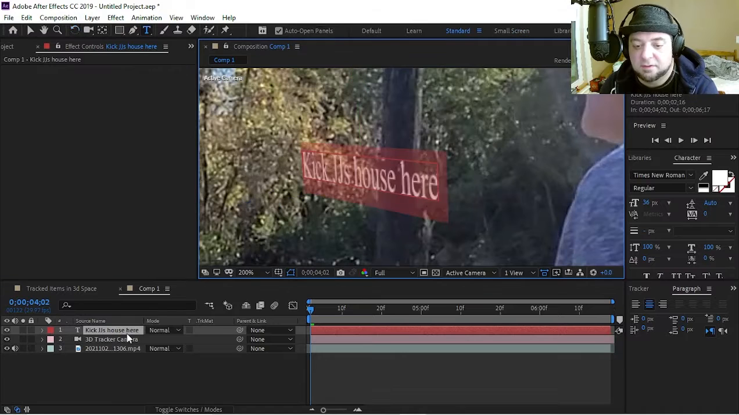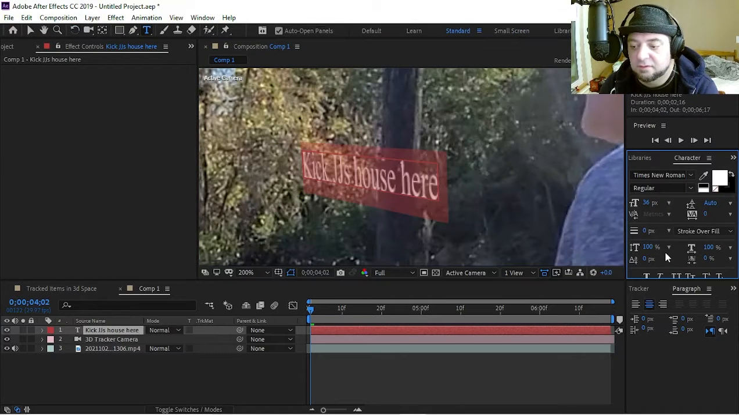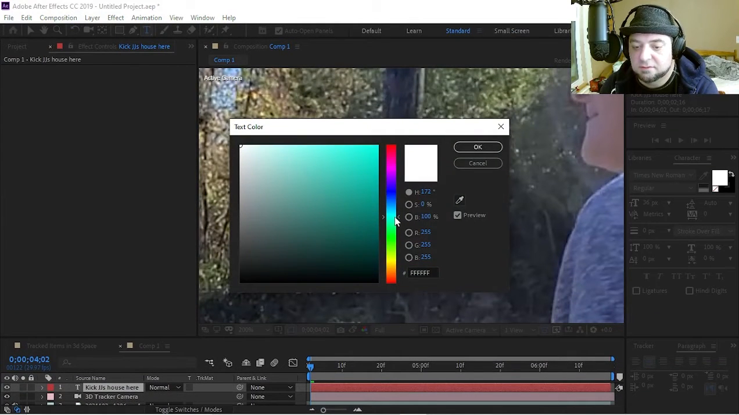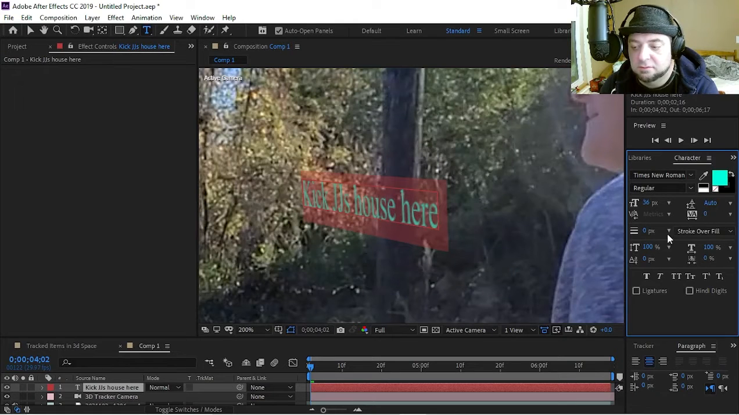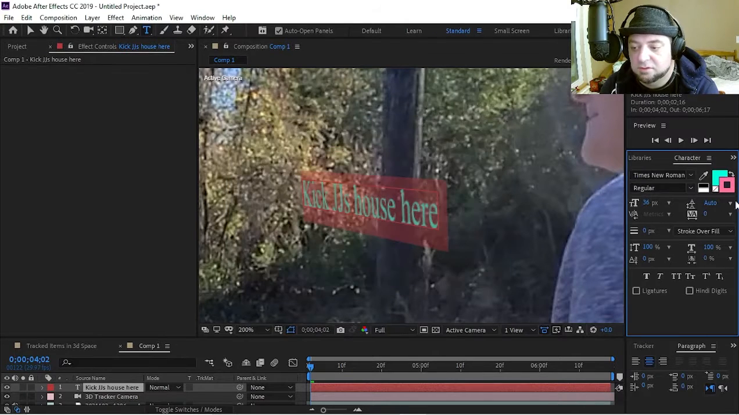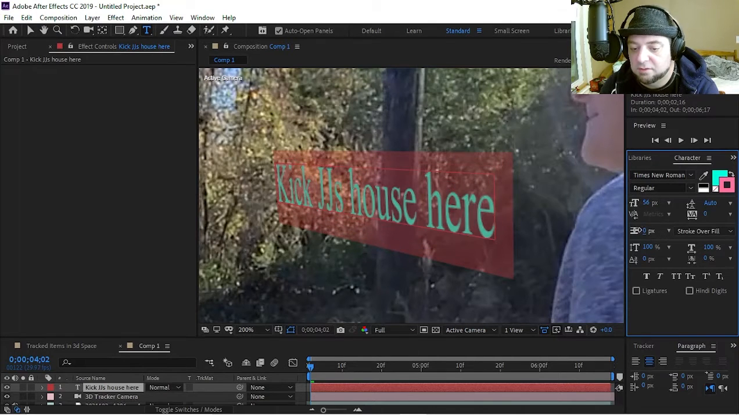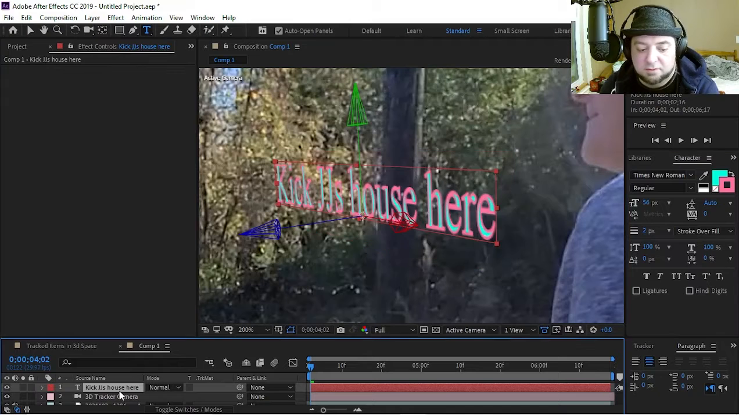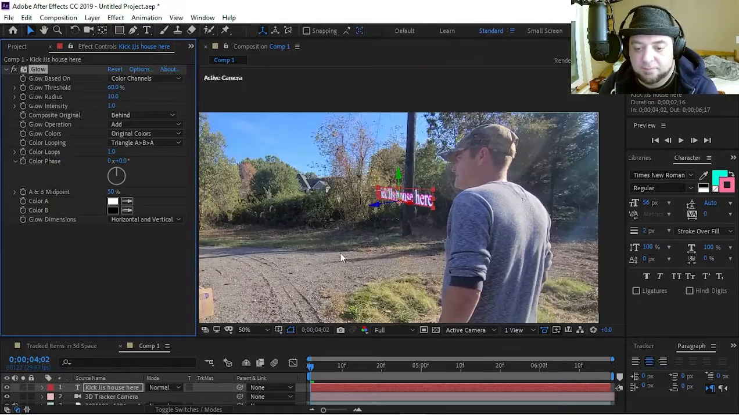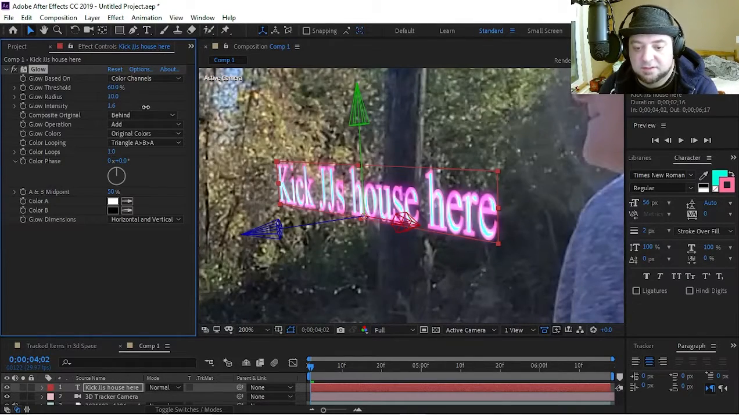Let's give this thing a little bit of life, shall we? We'll make this a neon green with a pink stroke around it. Turn up the stroke. Make it pretty big. Turn that down. I'm going to add a glow. Make it nice and bright. Turn up the intensity.